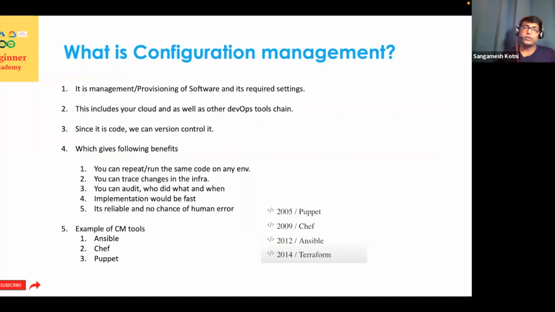Let us come back to configuration management. Ansible is a number one configuration management tool, basically used to manage or provision software and its required settings. In any three-tier structure, we would have a web application layer as well as a database layer. As part of creating a virtual machine and all those things, Terraform would be used. Basically, in the current world, for infrastructure provisioning, we use Terraform.